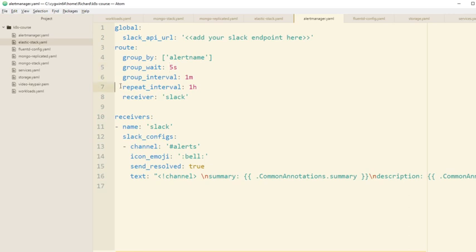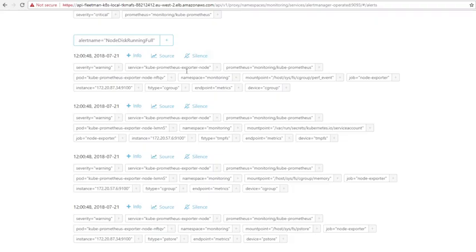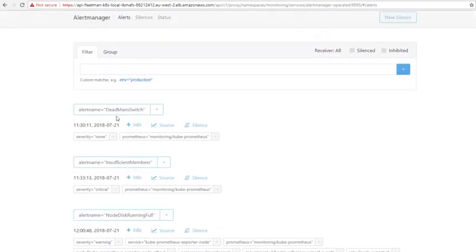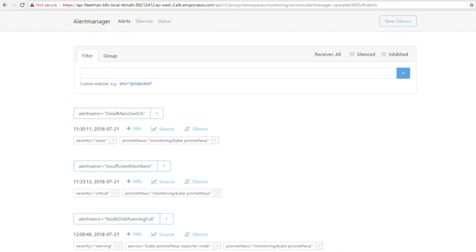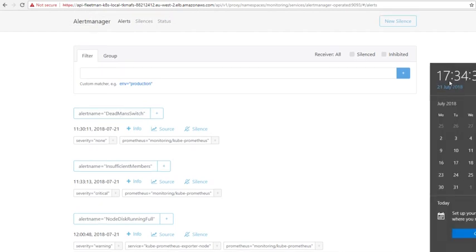Now, another setting which does confuse is the repeat interval, which I've currently set to 1 hour. I think to illustrate this one, perhaps the best example is the dead man's switch. Now, the time for me currently is 17:34. I've spent so long recording this video. I've had all kinds of problems, so I've actually been now working on this for the last 8 hours. This dead man switch alarm started ringing, if you like, at 11:30 this morning.